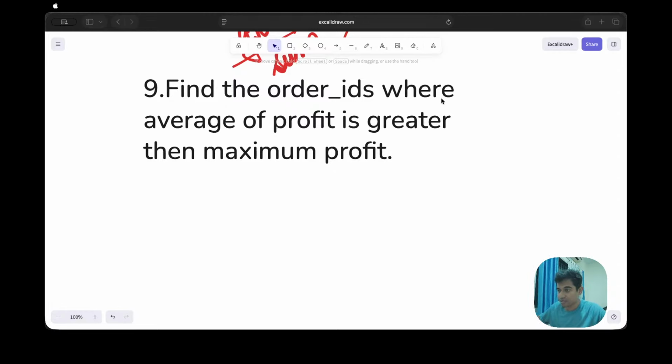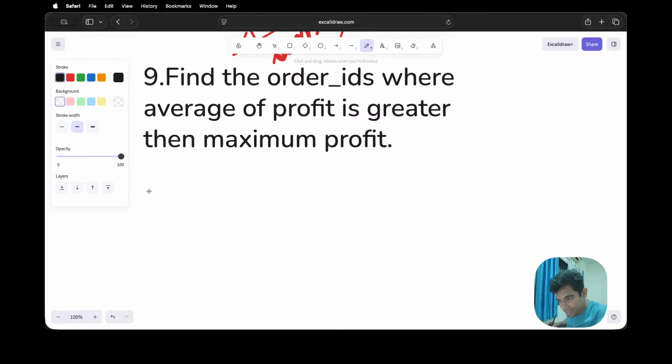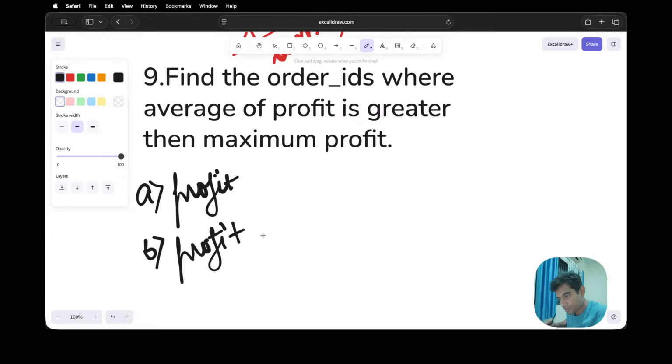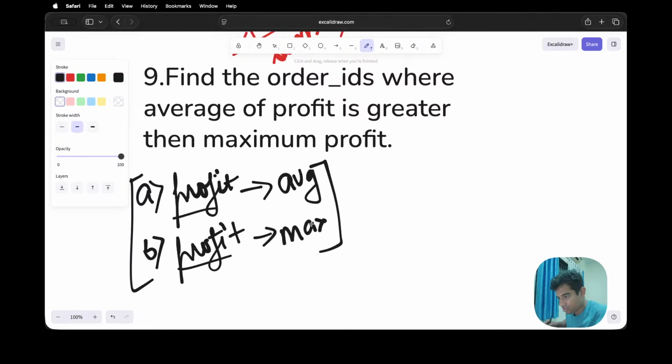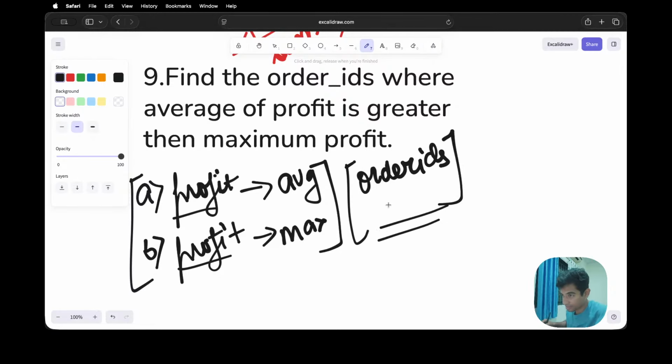Chalo, let's move to this question. What we have to find out here is the order IDs where the average of profit is greater than the maximum profit. It's not only profit. Let us write what columns we actually need here. We need the profit column and the profit column. The first profit should be related to average, the second related to max. This is just one column, profit is one column. The second thing we need to find out is order IDs. So it is like that: average of profit greater than maximum profit.